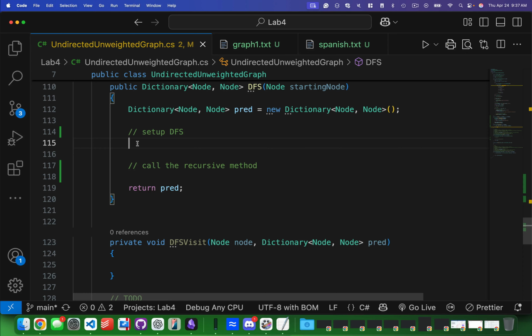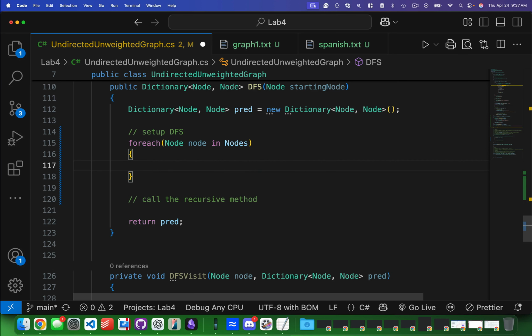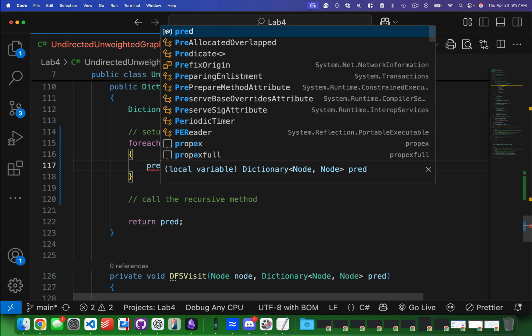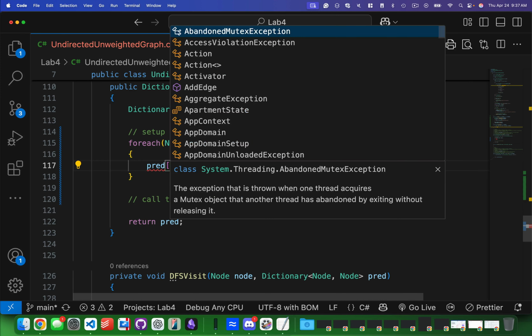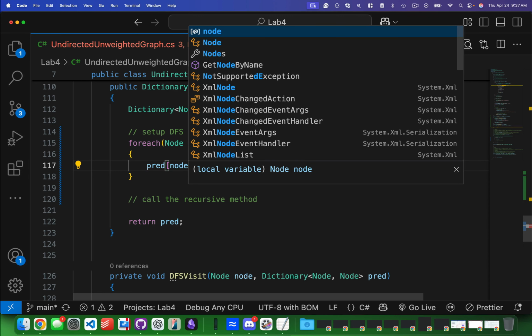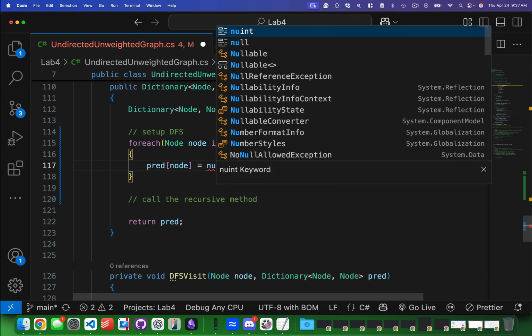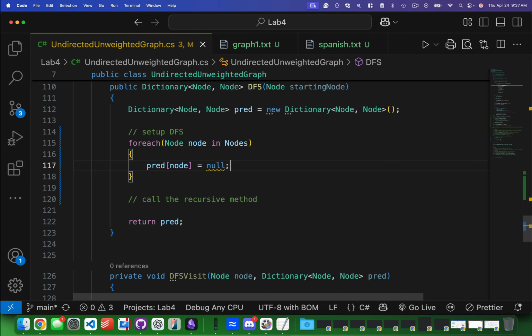So for each node in nodes, so these are the nodes in the graph, the node objects, I would like to initialize the predecessor. You okay with me calling this pred? It's short for predecessor, not predator. So the predecessor of node is initially empty. We don't know.